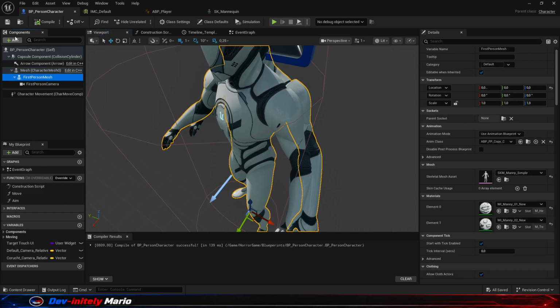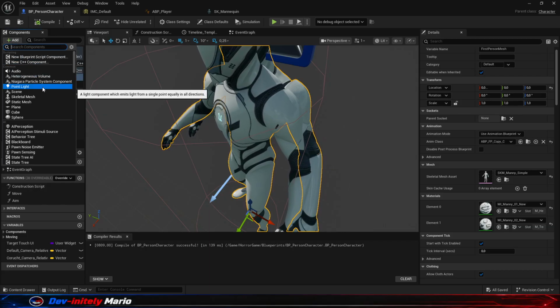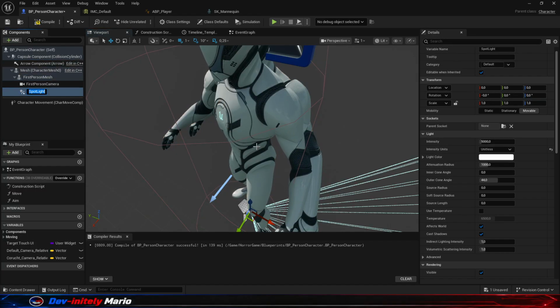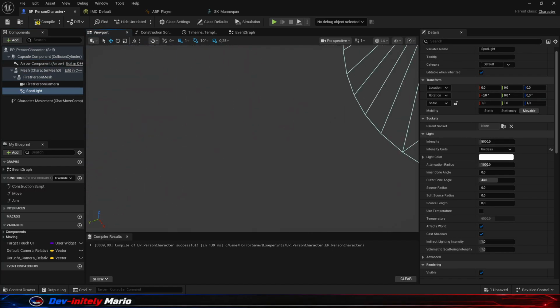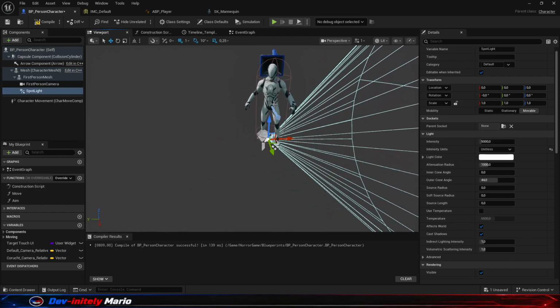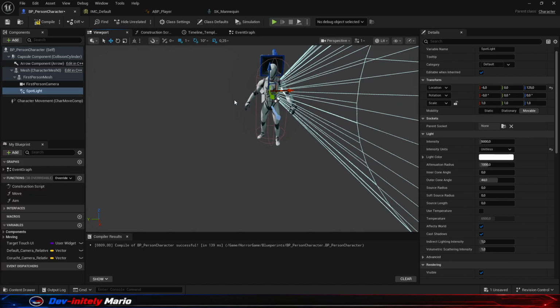So we go here, plus, spotlight. And in most horror games, the light comes from around here for the first person. So let us do it too. We will place it here.